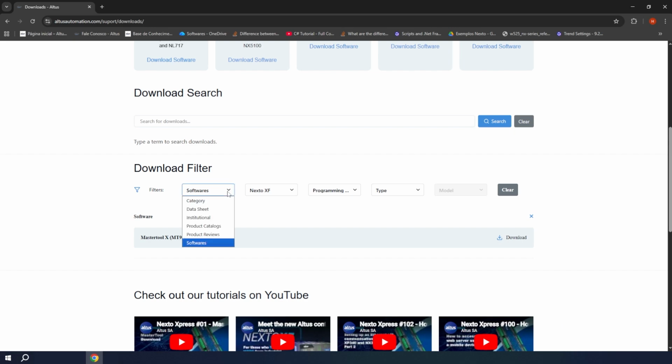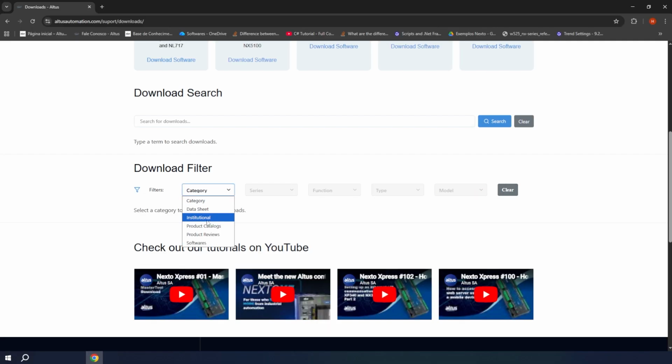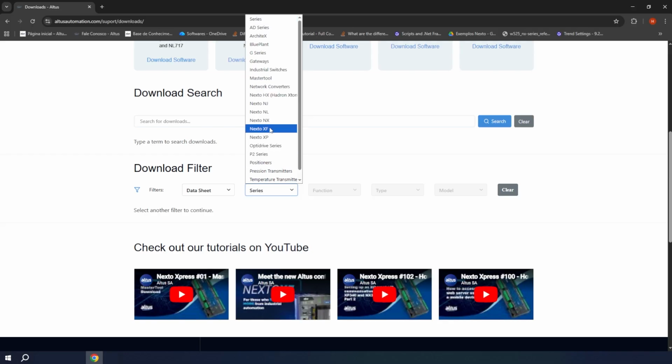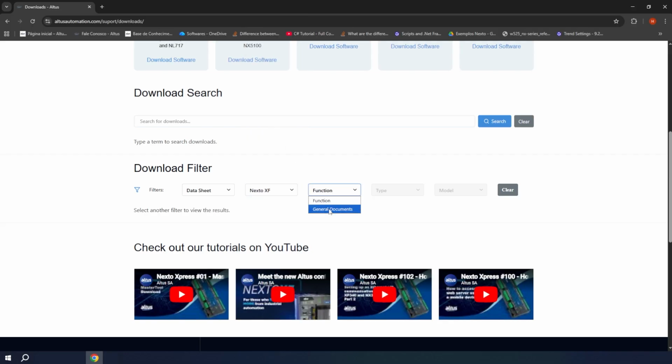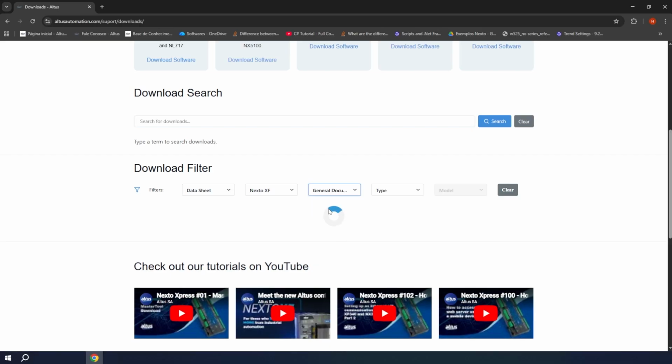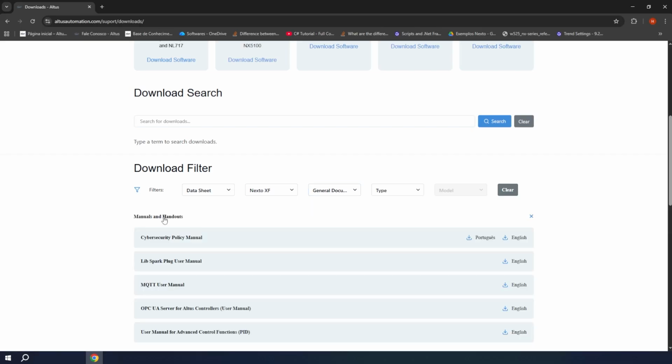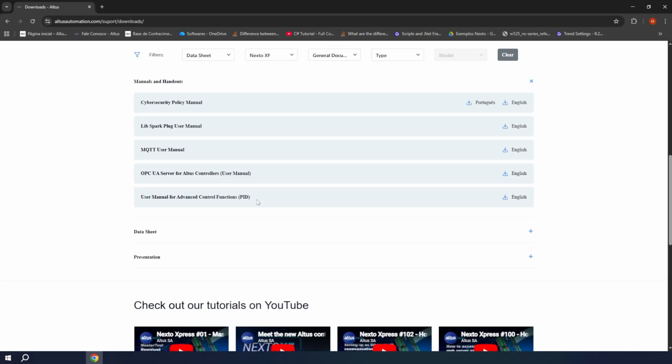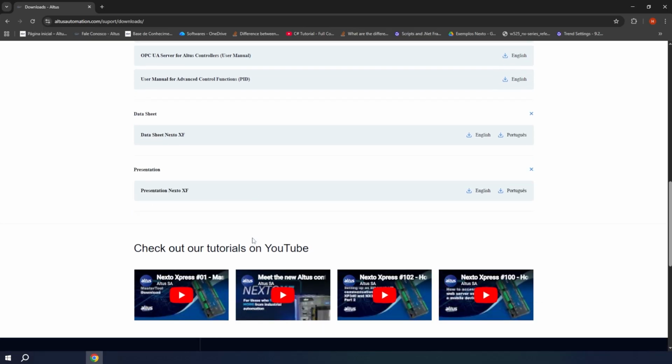And to do this, you first have to clear all the filters. So let's click the clear button. Then let's start everything again. We go here in category, then go into datasheet. Then in series, we select Next2XF. And finally, in function, select general documents. And here you can find all the manuals and handouts about Next2XF, datasheets, and presentations.